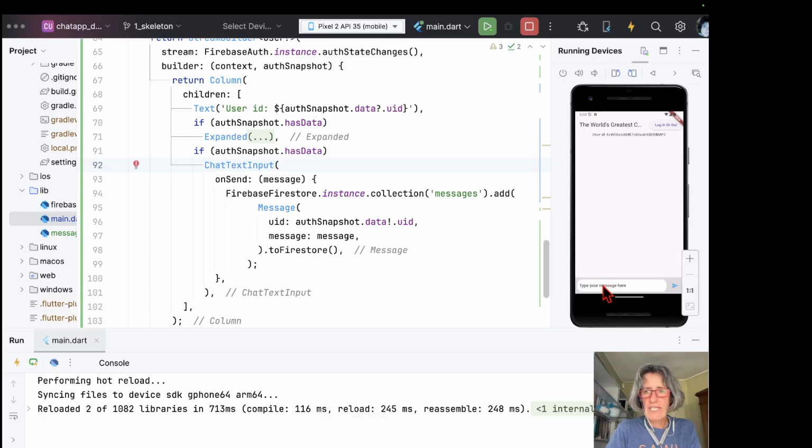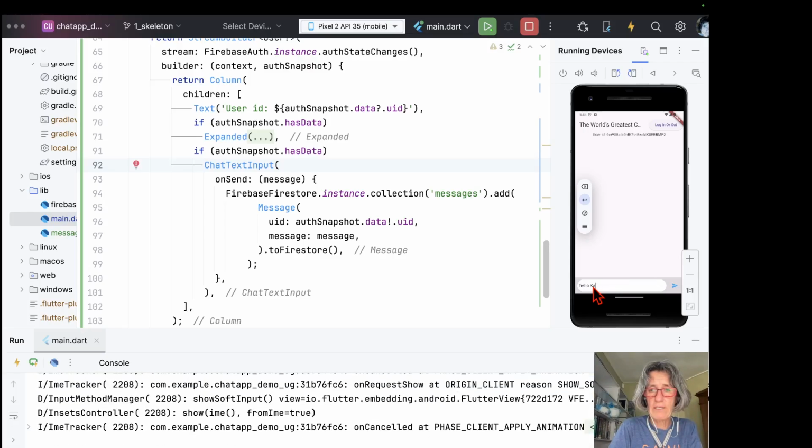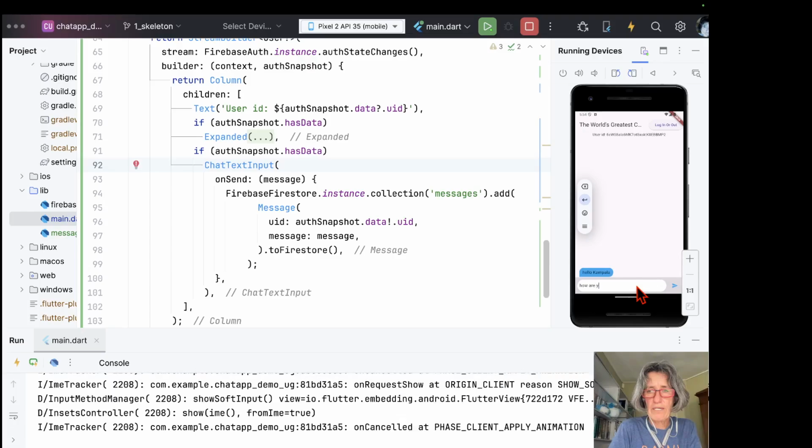So let me see now. Here is the last component I added. Let me enter a message. Hello Kampala. All right. How are you? How's the weather? So you see the scheme here. Every entry I do is entered into the database.